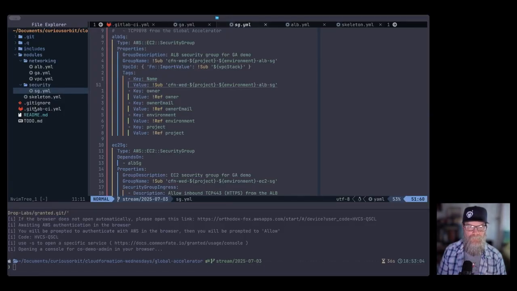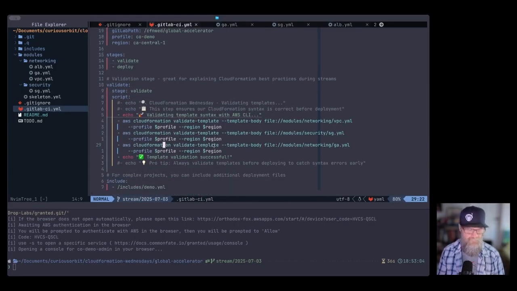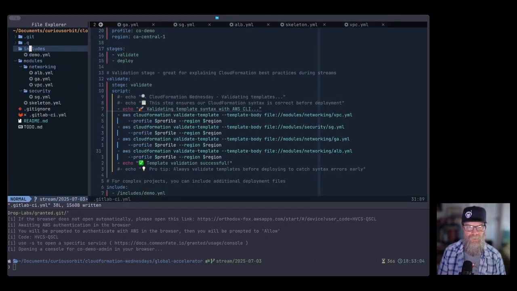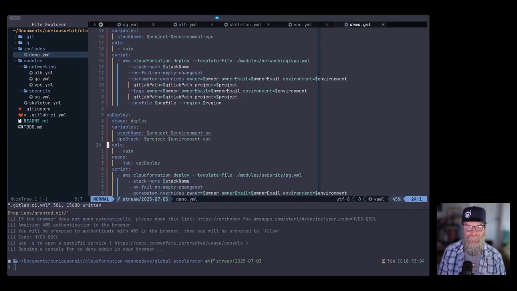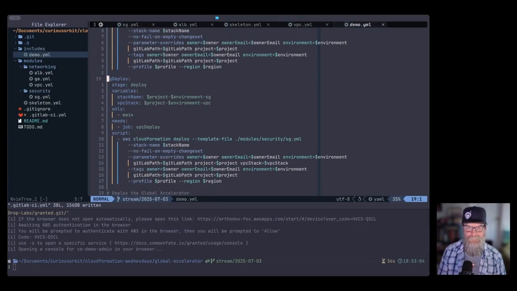And we're going to do two pieces. So we will grab these. This is our validation scripts. So in this case, it's ALB. And then the other thing we want to do is, I can't remember the name of the include file that we're using, demo. So there's our HG deploy. So let's just copy this.